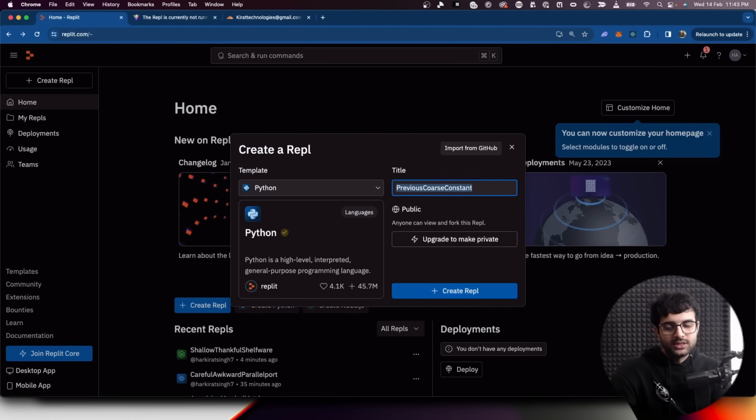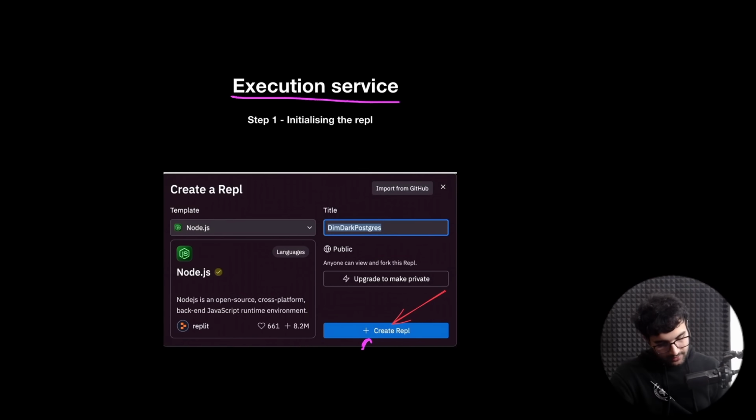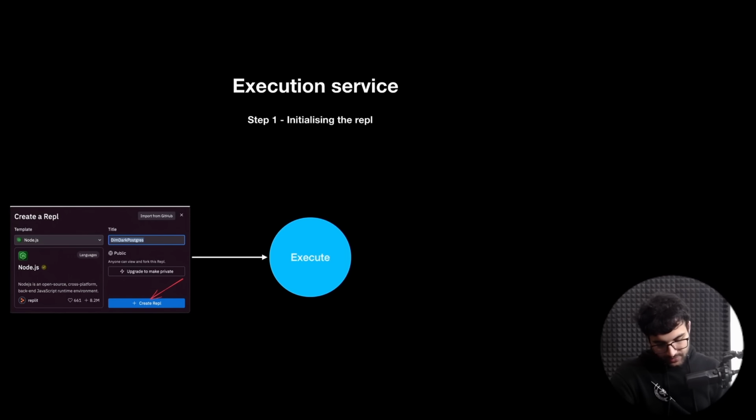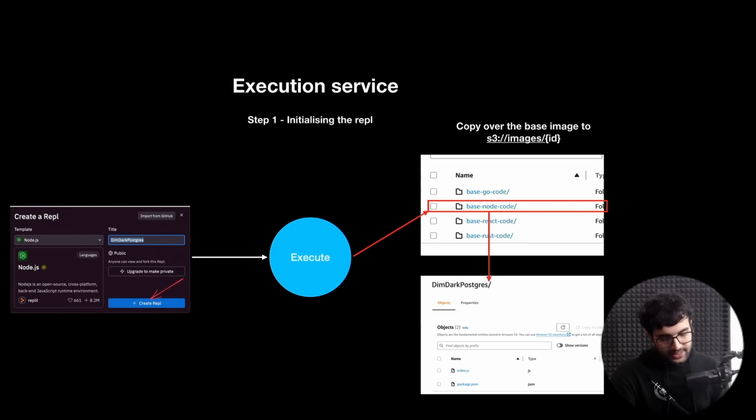What happens when the user clicks on this button? What does your execute service need to support? When you click on this button, a request needs to go out to your execute service, which needs to start the creation of this specific new environment. What does it need to do?